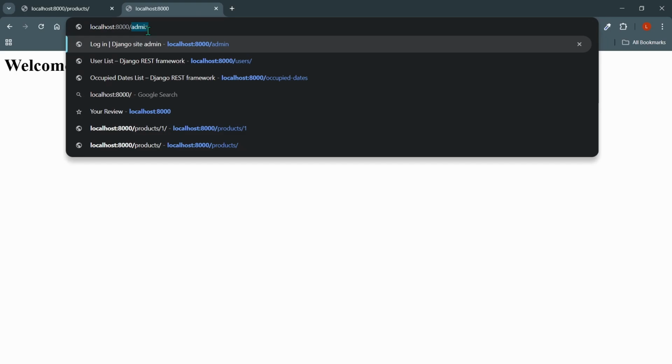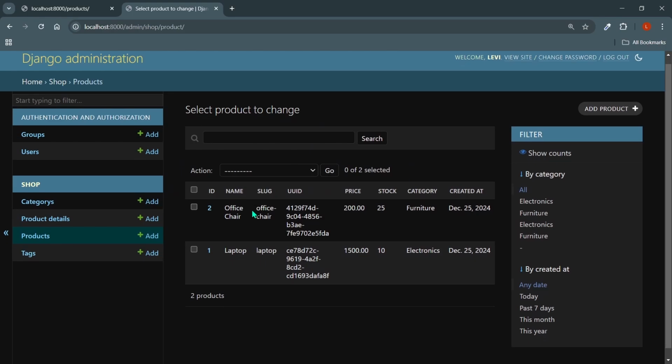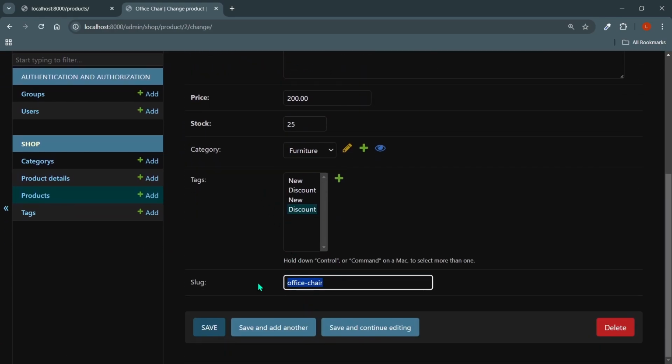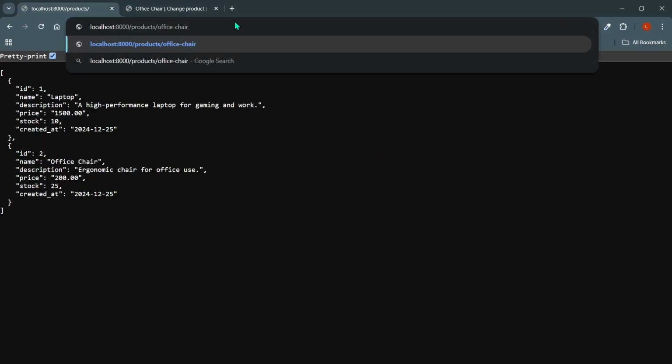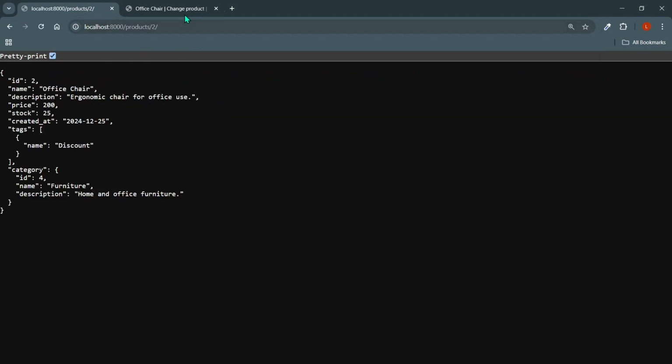Open up another admin panel though, because we haven't tried the slug routing yet. Go to the products, go to the office chair, for example, and then the slug for this one is going to be office-chair. So if at products, you search for office-chair, you should be able to get redirected to the second one. So with this, the slug generation and the slug redirects also work.